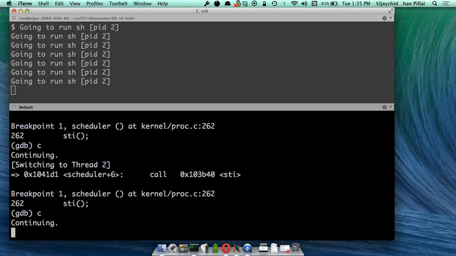I set it at scheduler, the function. It's in kernel/proc.c at this particular line number. Oh, so it recognizes the names of functions. So you just have to tell it that's what you want to break on. Yeah? So when you actually hit a breakpoint, how do you tell it to show you the code and variables and do all those things?